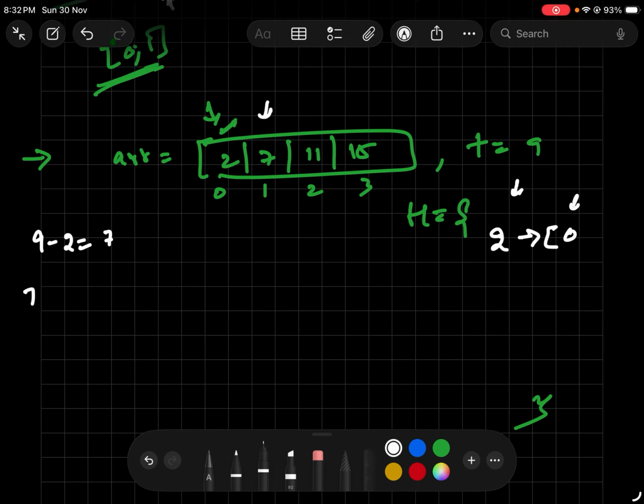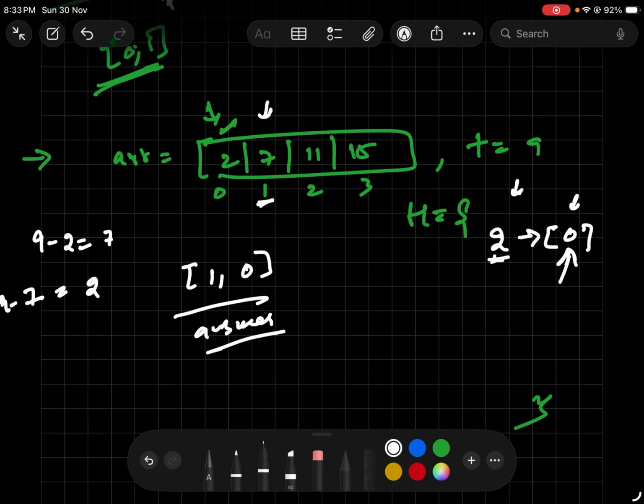We have 7, so 7 as a value. So 9 minus 7 is 2. And now you can simply see here that 2 is present in our hash map. Then it means that 2 is present and the index of 7 is 1. So we can simply return 1, and we can get the index of this value, which is 0. And this is our answer here.